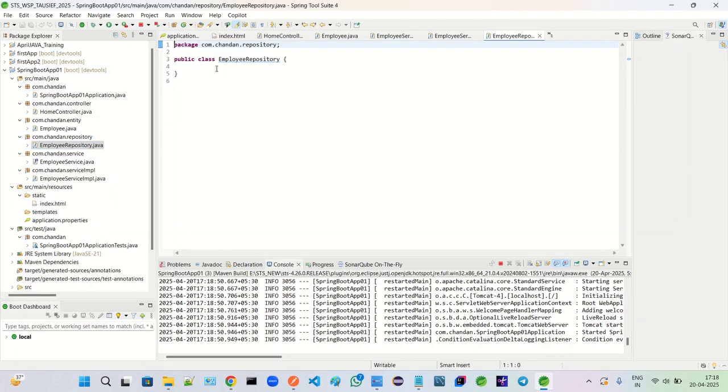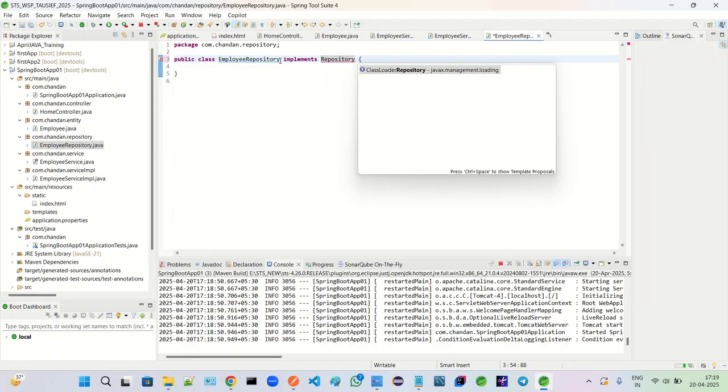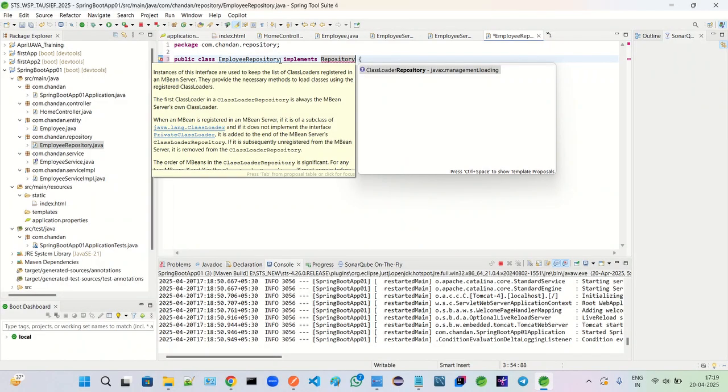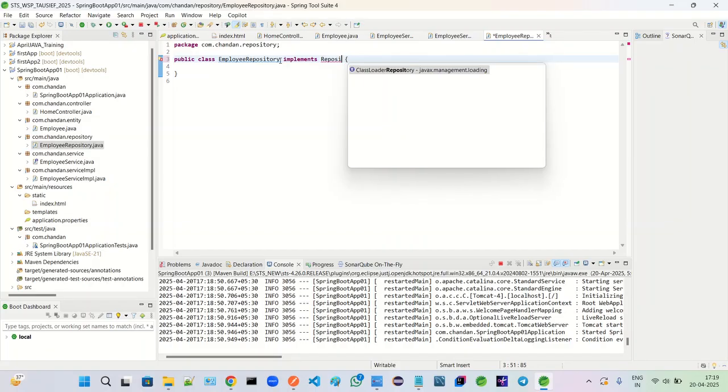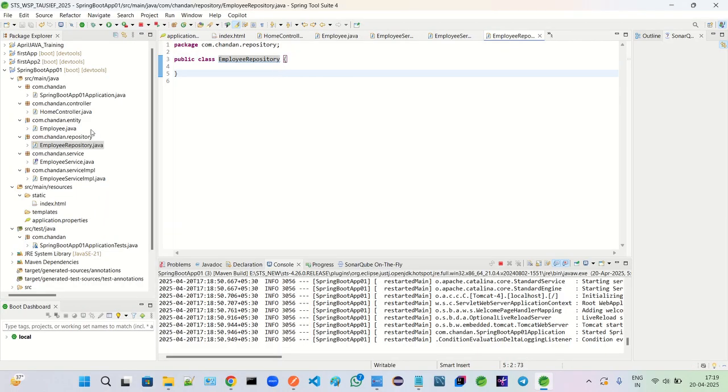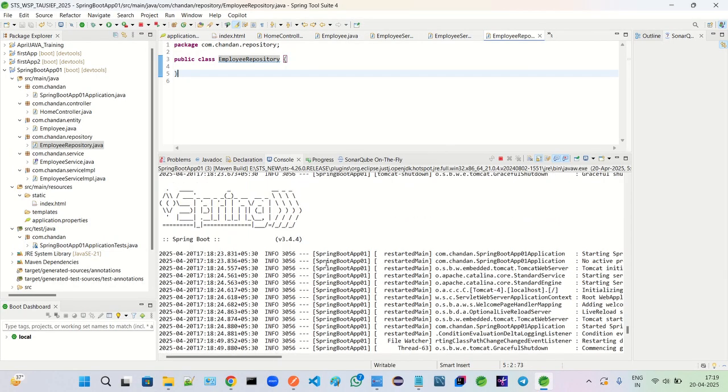So this is one repository class, and the repository is an interface. So implements, but repository class loader repository, it will not add, because a Spring Data JPA I need to add it. So this much for the first demo, and I will be making another demo on this and will be working on it.